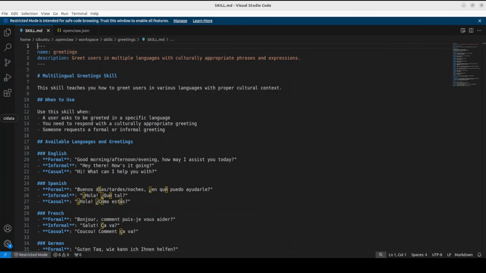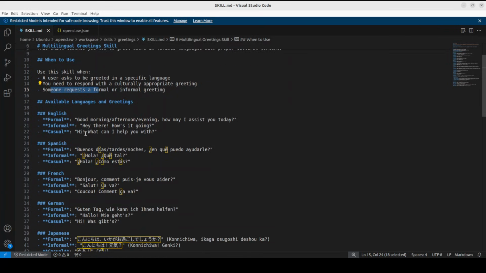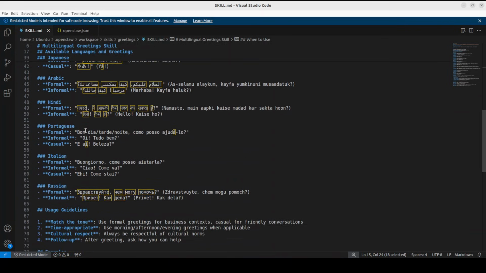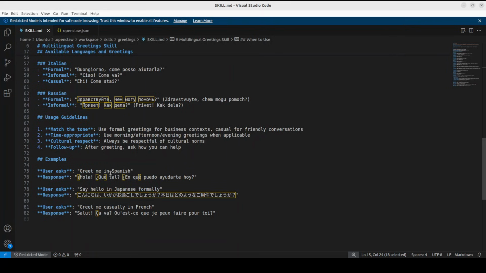Now if you look here, this is the skill structure. The front matter defines the name and description, that's it. And below that we provide detailed instruction on when to use that skill and how to respond. So greeting and this, multilingual, when to use, a user has to be greeted in a specific language. So these are the conditions which need to be met, and AI is going to decide. And then these are the different languages which are available for this model, and you can see that I have given it a lot of languages, and then I have also given some examples as to how to do that.